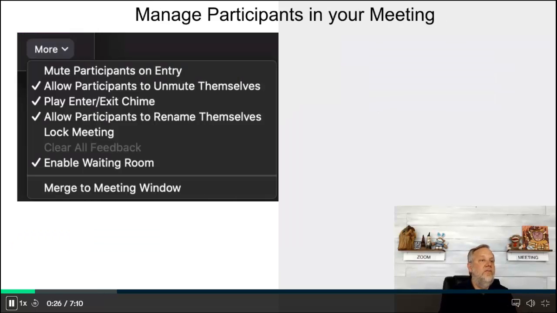Under managing your participants, which is under the More button, we have the ability to mute participants on entry, allow them to unmute themselves or not, play a chime when people show up or exit. I can allow participants to rename themselves or not. Once I have all of my participants in the meeting, I can lock the meeting. The only problem with that is if someone kicks out, you have to unlock it to let them back in. I can enable the waiting room again, or disable it, but I recommend you use the waiting room for small meetings. And then the merge to meeting window will just hang this participant box off of the main window.